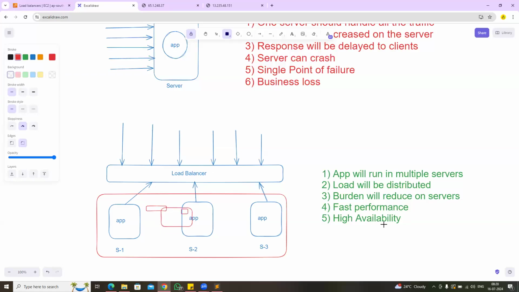That is called scalability. Servers can have different IP addresses, but it is no problem. Your server's IP address does not matter, because all these servers are added to the target group. The target group we are giving to the load balancer. The load balancer will check how many servers are there in the target group and it will distribute the load.